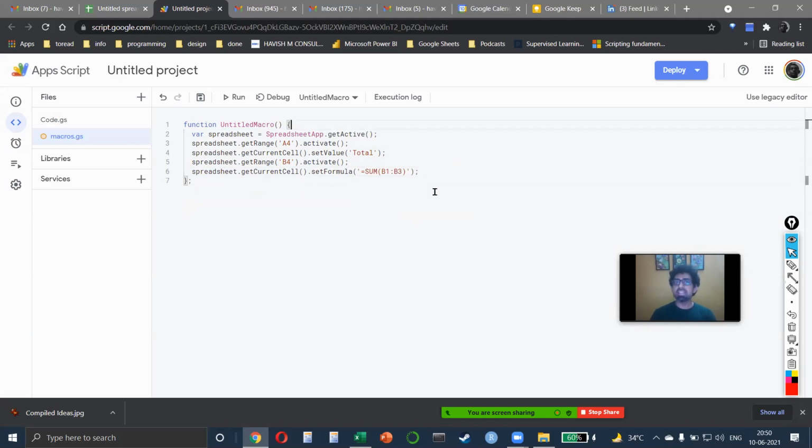Proper JavaScript. You can see that it starts with a curly bracket. It ends with a curly bracket. Every line will end with a semicolon. In VBA, you don't have all this hassle. But in JavaScript, you have to end everything with a semicolon. But it should make sense. You're first creating a variable, which is the active worksheet, called spreadsheet. Then what are you doing with the active worksheet? You're getting the range. You first have to select the cell, which is A4. Then in the current cell, you're putting a value, set value, which is total. Then you are activating B4, the cell on the right, and then you're writing a formula, which is B1 to B3. Very cool, right?